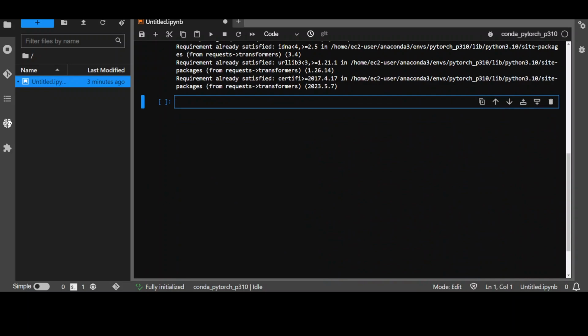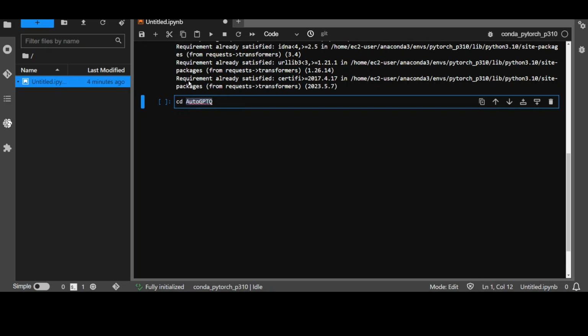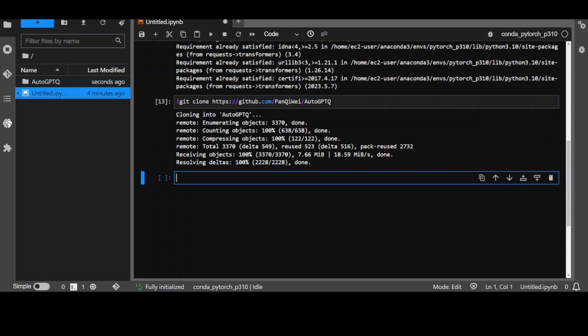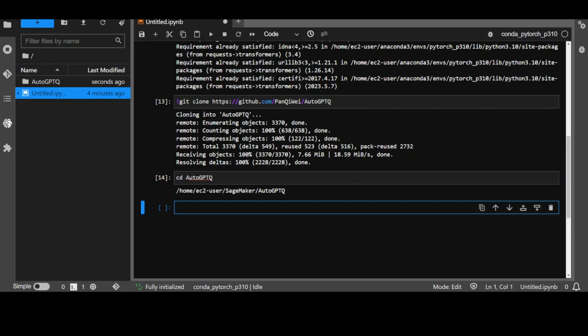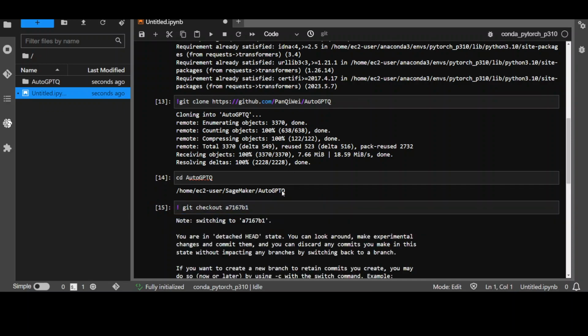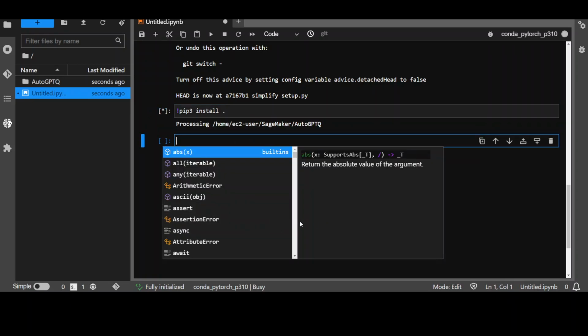That's done. Secondly, because I'll be using Bloke's quantized model, we need the GPTQ library here. So let me first quickly clone that GPTQ library. Git clone, so that's done. Now let's cd to that AutoGPTQ because we need to install it after cloning it. I'm in that one, and then in order to install it, all you need to do is to do this git checkout because I'm going to install a stable version. That's done. Now simply run pip3 install dot, which will install the current code into this directory.